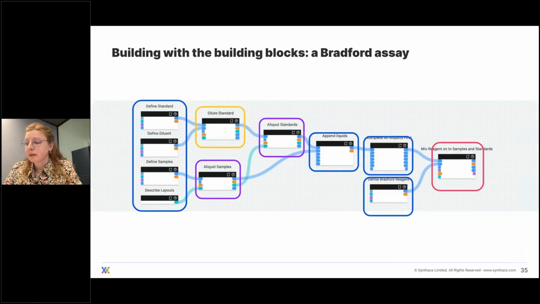For instance, here's a simple example of a Bradford assay to give you an idea of how it works. So here we've used elements to define our standards, our samples, and then other elements to actually perform dilutions, to replicate them, and to add a reagent on top of them at the end.